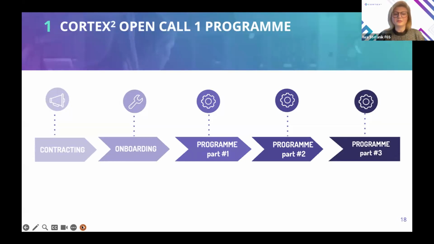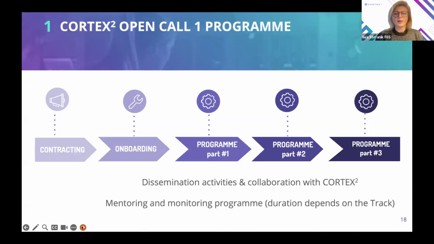Once the contract phase is done, we will move to the onboarding phase. And from the onboarding, you will be ready to start actually the program. The program will be for each of the tracks, track 1 and track 2. The program is divided into 3 different parts, and then we will be presenting you the differences between track 1 and track 2.